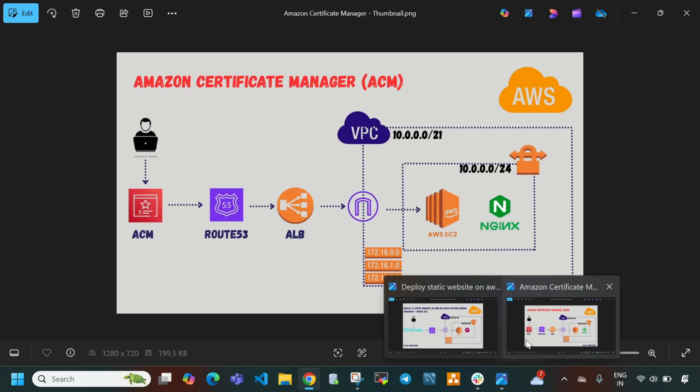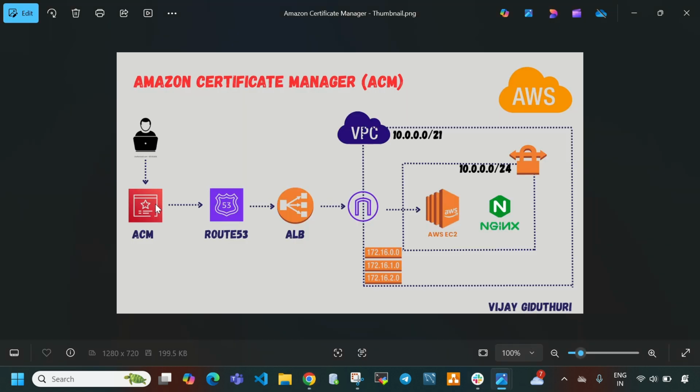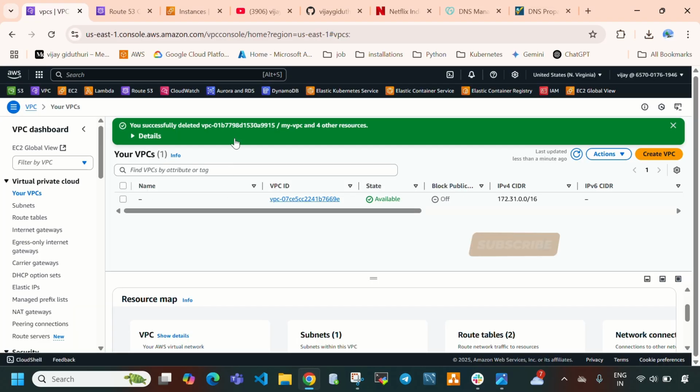So in next video I'll explain you how to add an SSL certificate for our domain using AWS Certificate Manager. Okay, so and yes, that's it for today's video.